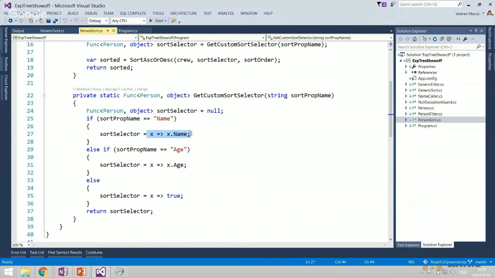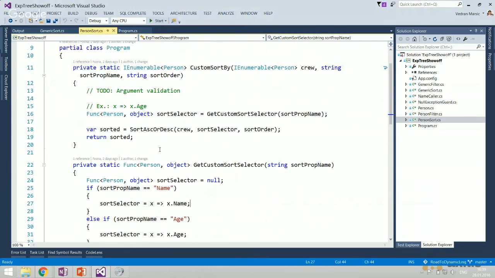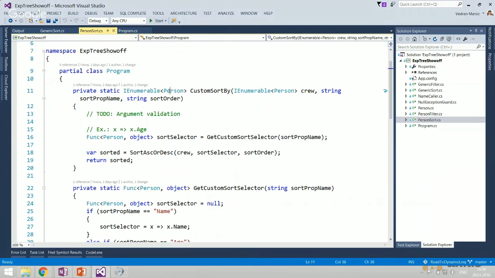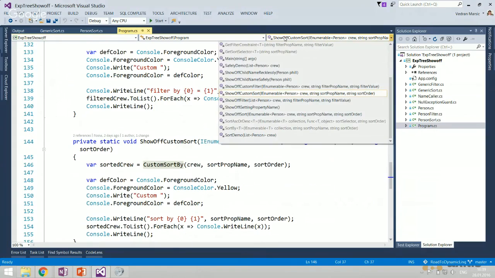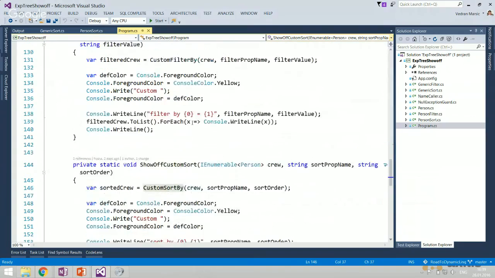This is resolved at compile time, and that's pretty much the problem. Now, just take a look here. This custom sort is bound to person. And when we compare it to the same thing, but done differently, let's show off. Let's go from the beginning.